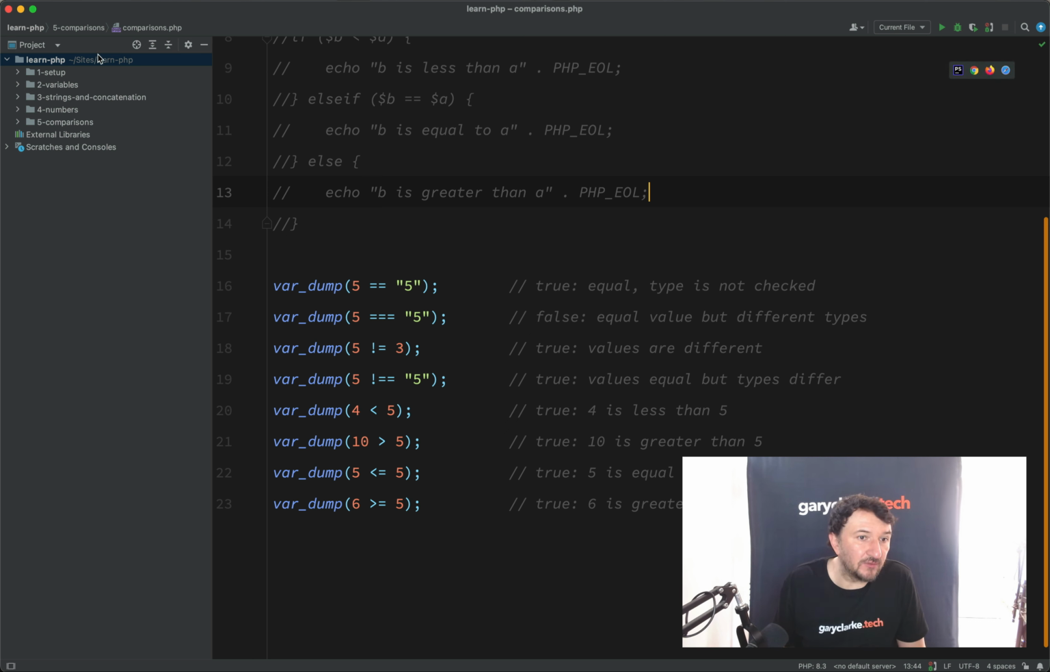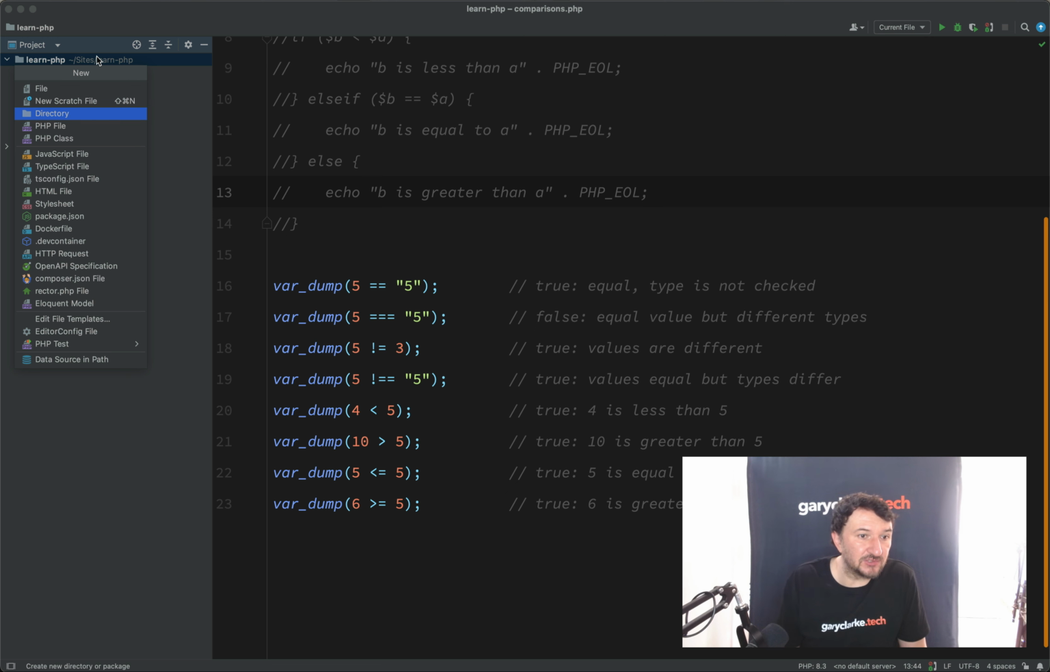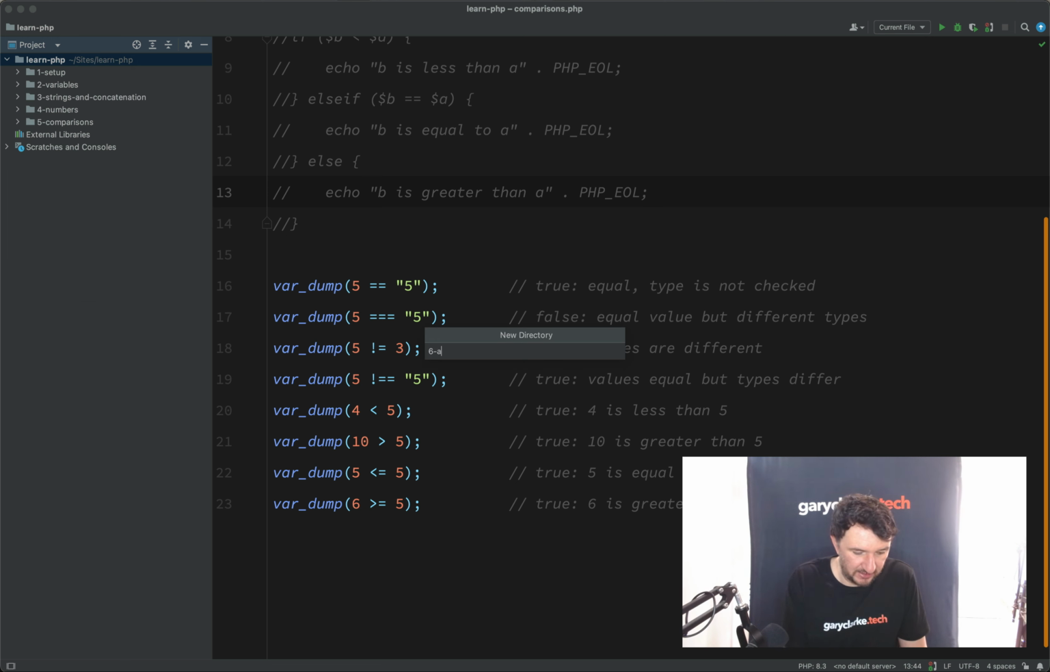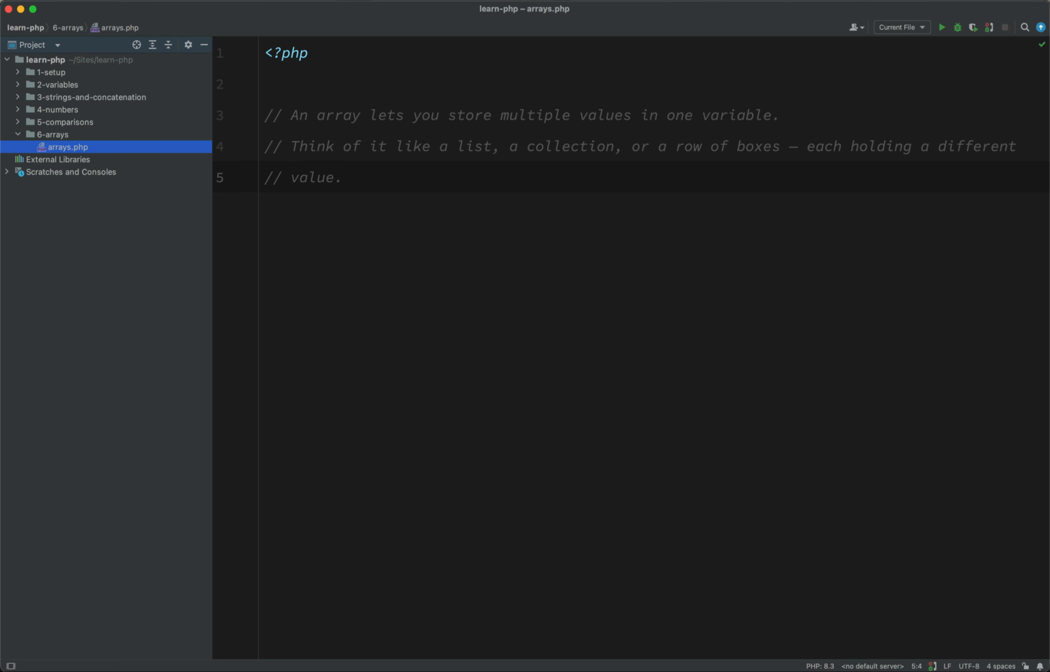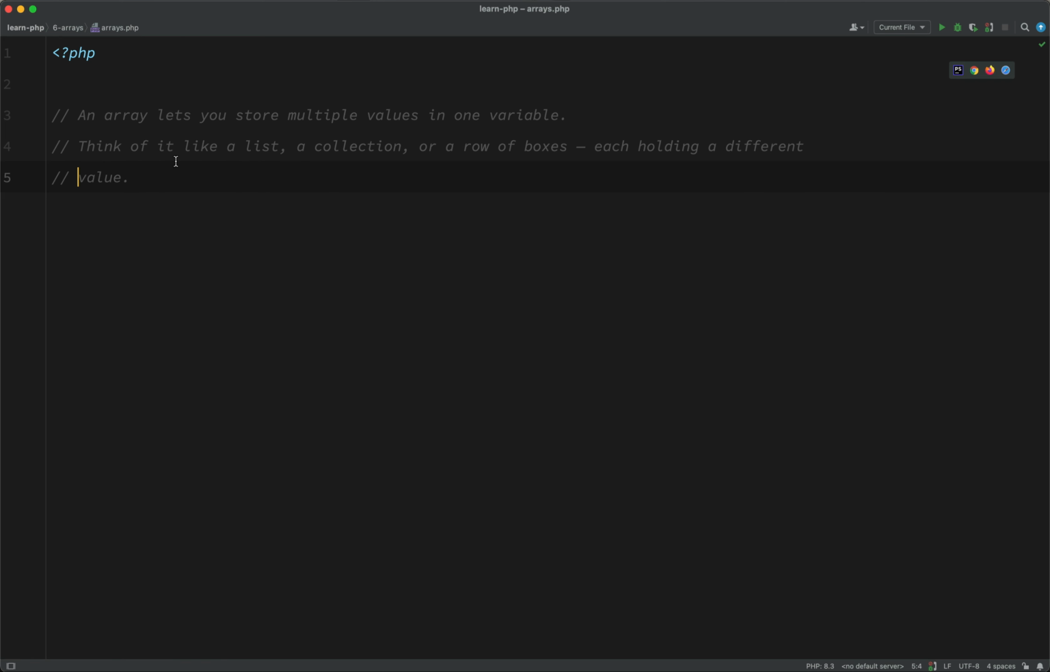So let's go and create a new folder for this, and this will be number 6, and this will be arrays, and then inside of there we'll create a new PHP file, arrays.php. Okay, so we know how to start a PHP file now. Opening PHP tag. I've just dropped a little comment in there just to remind us what arrays are and what they do. So here what we'll do is we'll create a new variable, so colors equals, and then it's kind of giving me a hint here, and I might as well take that.